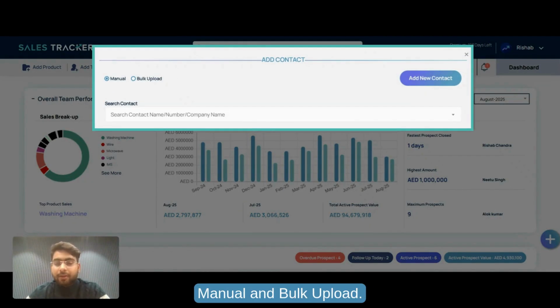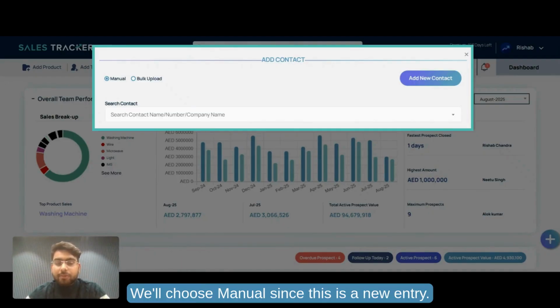Here you'll see two options, manual and bulk upload. We'll choose manual since this is a new entry.